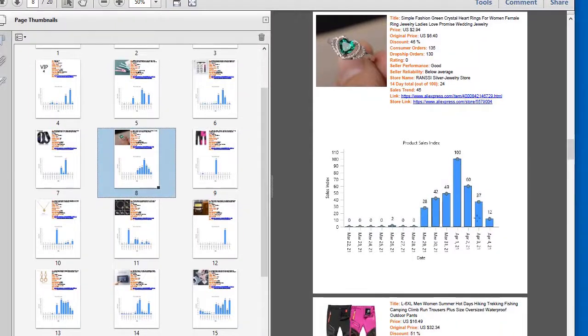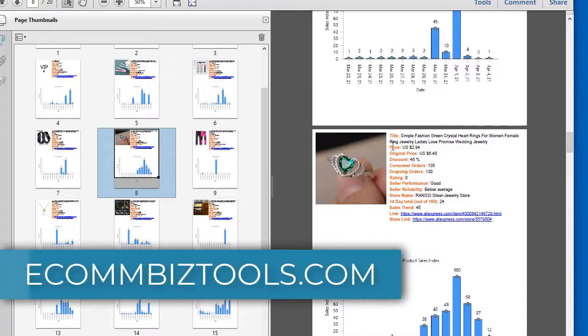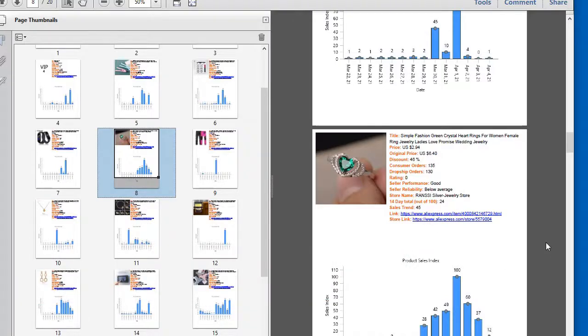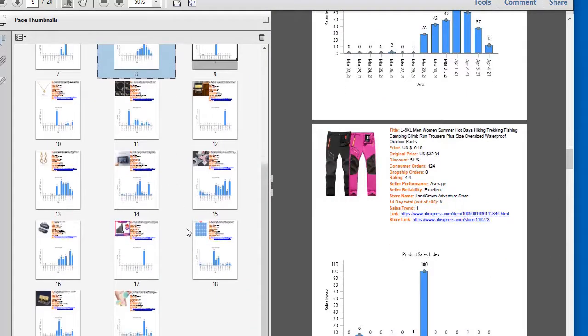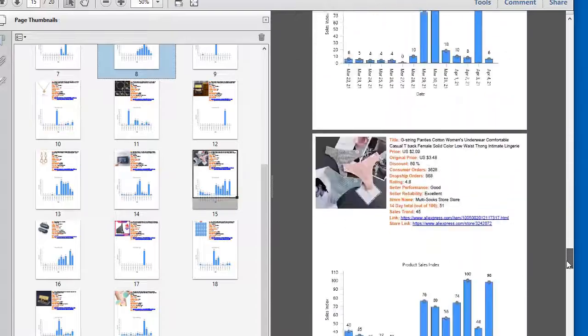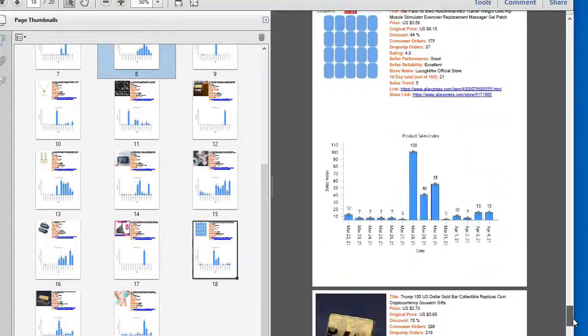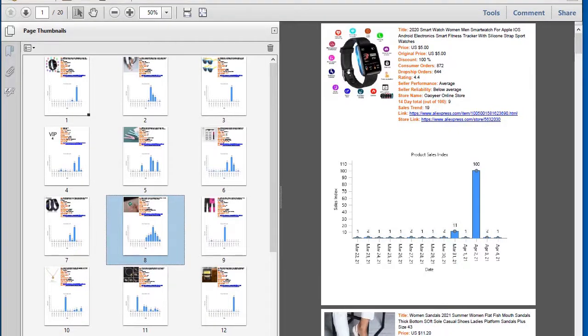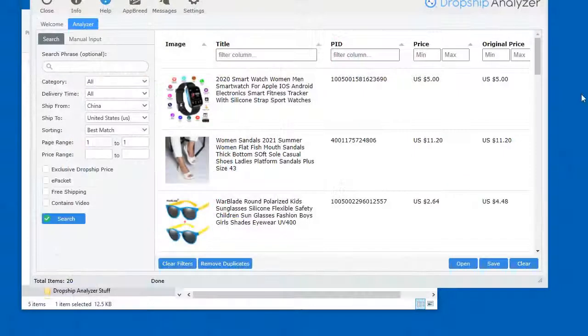So you see there's a graph on each one, and you've got a whole bunch of the other data that you see in the graph: title, price, orders, and all that kind of stuff. A couple of useful links: a link to the product, a link to the store. You've got a product image there, and you can quickly see all the sales index graphs. So that's an awesome little thing to have here. If you do research for dropship sellers and you want to provide them with reports, this is a really good way to provide some PDF reports to them.